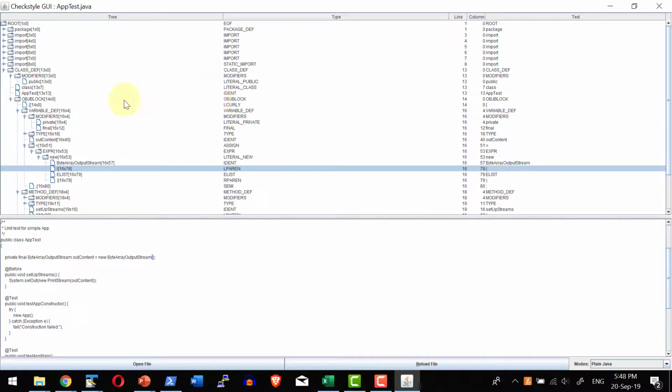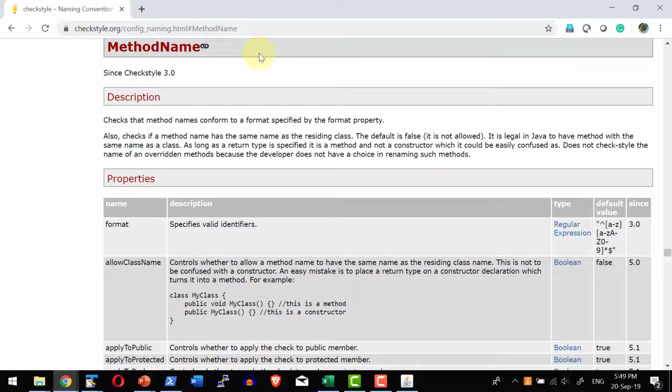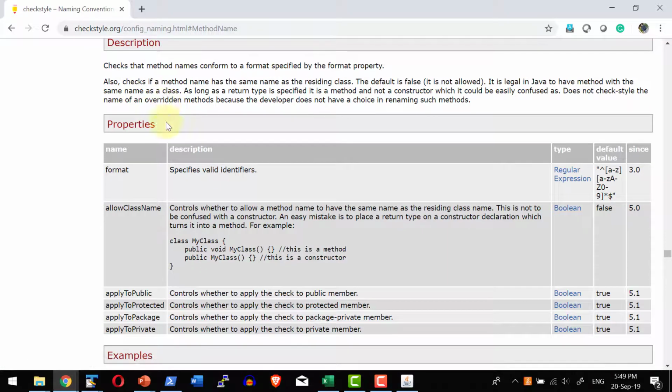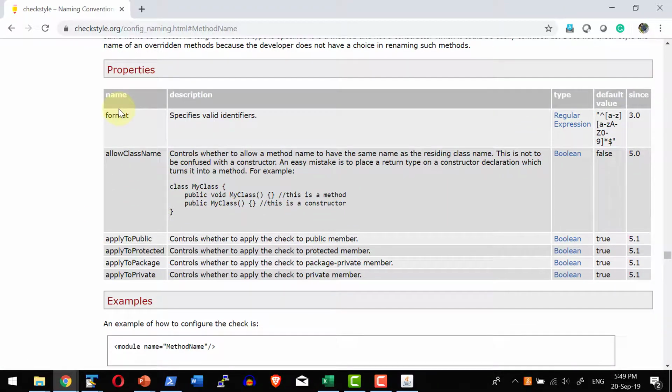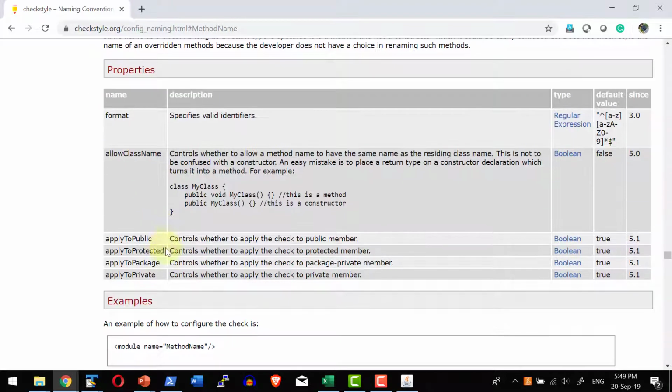There are predefined rules and tokens that we can verify against each and every module. Let us see a small sample. Within the naming convention checks, I have a module called MethodName. This particular module takes care of verifying the method name, and these are all the properties that I can pass to this module and the values they can have.